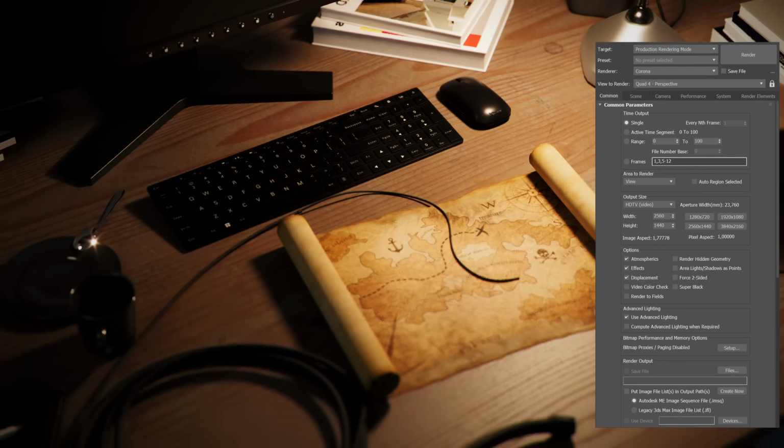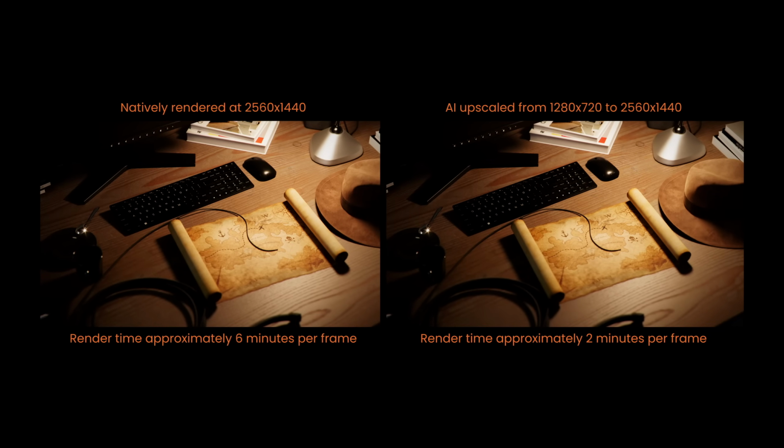What this does is it renders your images at a quarter of the specified resolution that you've set in your render settings. So in our case here, it renders it in 1280 by 720 instead of 2560 by 1440. And then it AI upscales it to the set resolution, and at the same time, it also AI denoises it. All of this work is done using the OptiX framework, which does mean you'll need an NVIDIA graphics card to leverage this functionality.